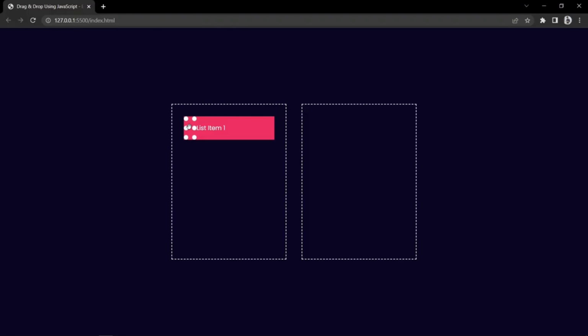Now you can see this block in the red color, and we have the text list item 1 and we have the icon. Next we will add the CSS for this icon. We have to reduce the size and add some space.